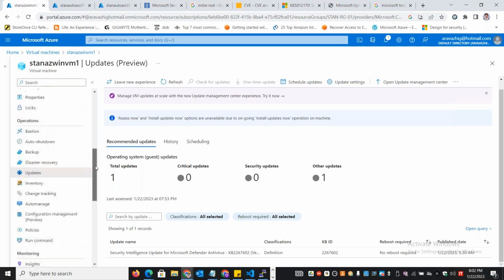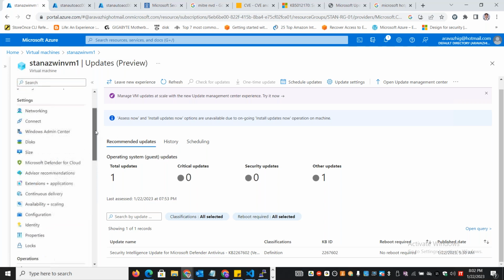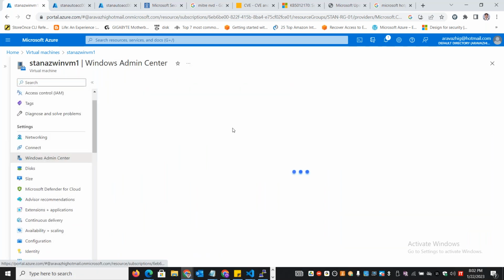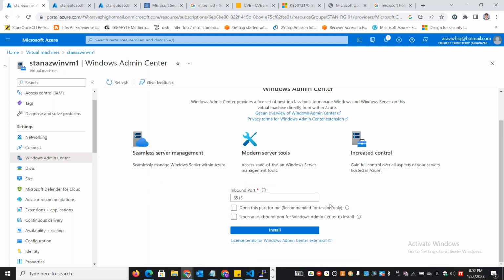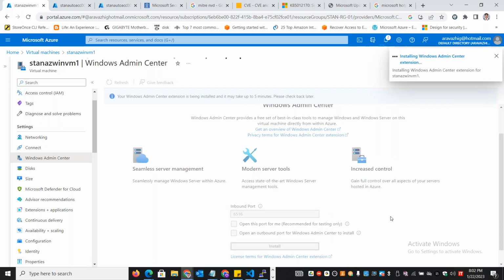And there is one more option called Windows Admin Center. As I told you, if you scroll up, you can also select it here. Using Windows Admin Center also, you can do the patching. So if I select this and then log in, this will install the Windows Admin Center extension on my machine. And you can patch and manage your Azure VM and on-premises VM using Admin Center. So this is a very powerful tool. Using Admin Center, you can do patching, monitoring, and a lot of different activities. Okay, I'll show you that.